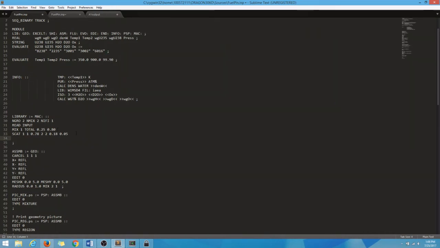Next, we will use the NUSIGF keyword. The values that follow are the fission cross-sections multiplied by the average number of neutrons released per fission for each energy group. Then, the CHI keyword is used to denote the fission spectrum for the mixture.